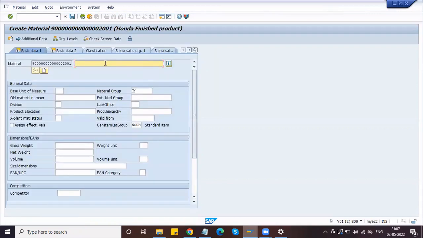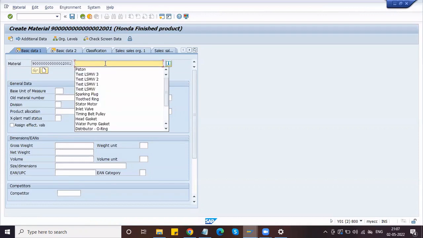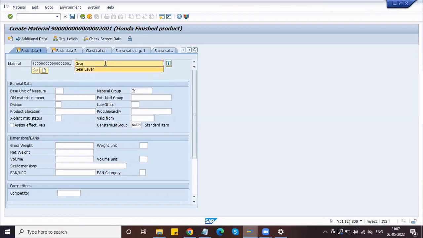Let me maintain, for example, testing is completed. So let's take some material as a finished product. Maintain as each. Material group, we already know HMAC. And what is the weight? For example, gear lever weight is some 1,000 grams or something. Okay.